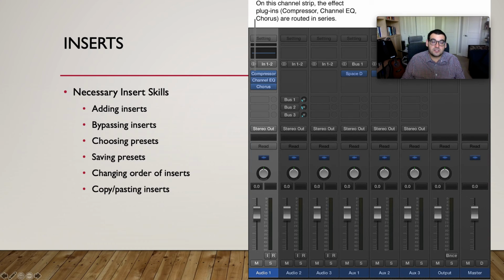These are the necessary skills you need to know: how to add these types of inserts, bypassing your inserts if you want to bypass one, choosing presets for your inserts, saving your presets, changing your order, and copying and pasting.